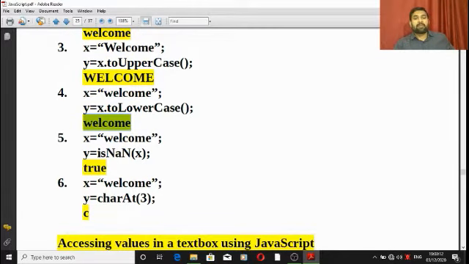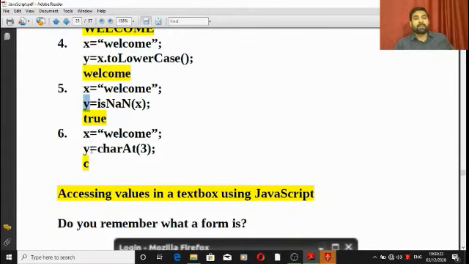X equal to welcome, y equal to isNaN(x). So the content of y will be true because x is not a number. Sorry, not a number. X equal to welcome, y equal to charAt(3). What will be the character at 3? This is the character at 0, this is 1, this is 2, this is 3. So the content will be c.